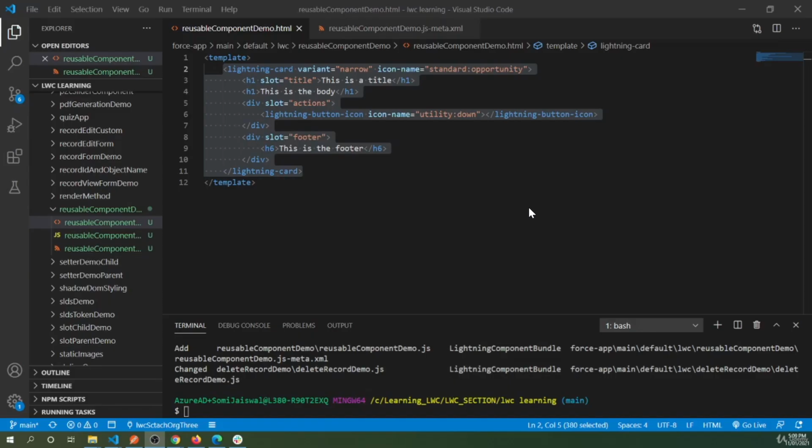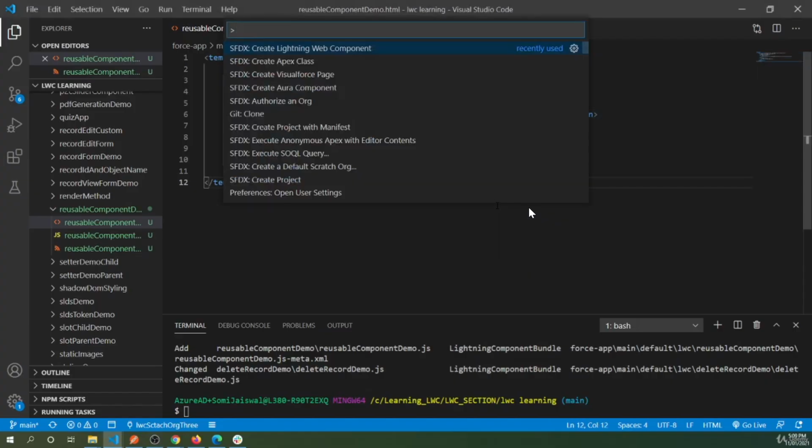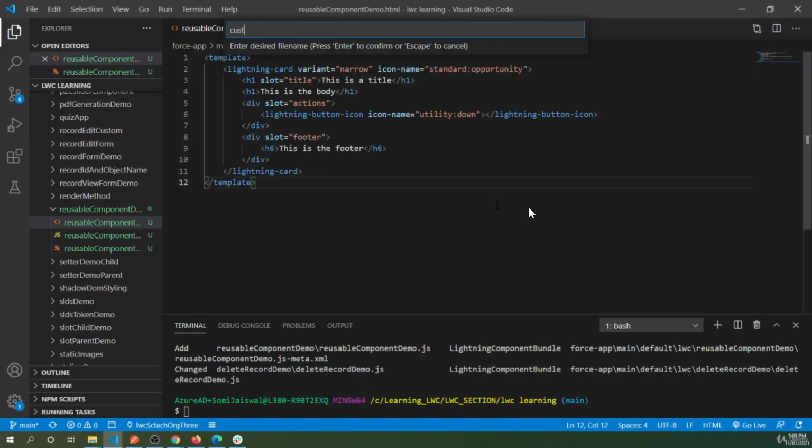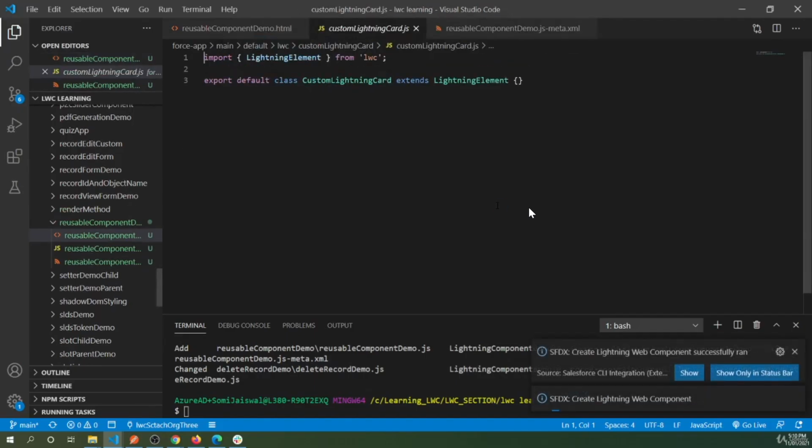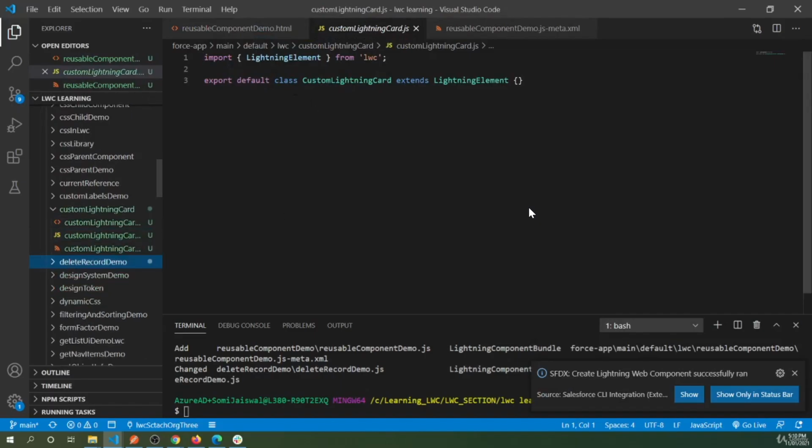And we will give this component the name custom lightning card. Okay, so let's go and create another component, custom lightning card. This is the component that we are creating. That's why I'm writing custom in front of it. So custom lightning card. Now the component is ready.